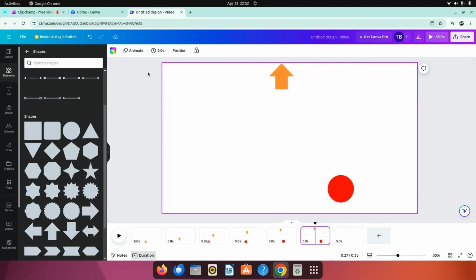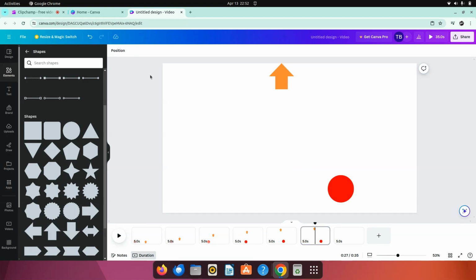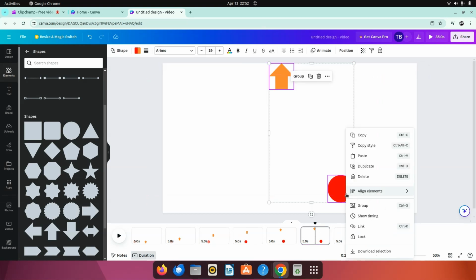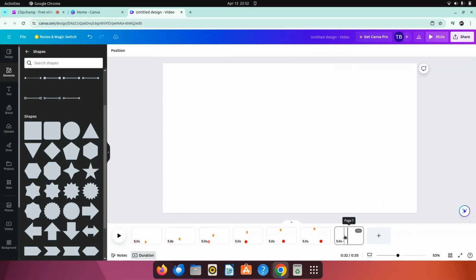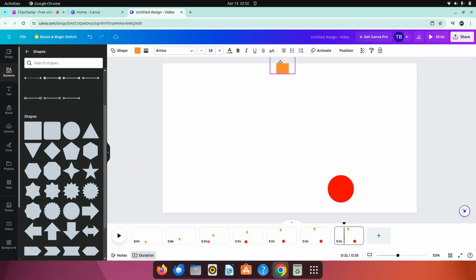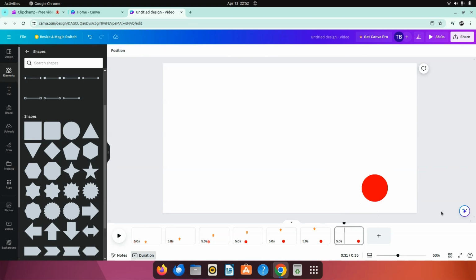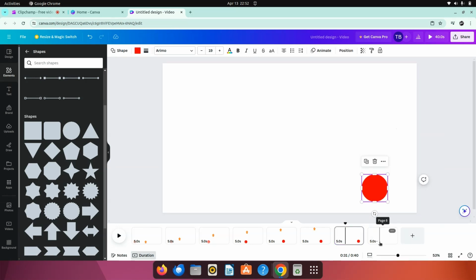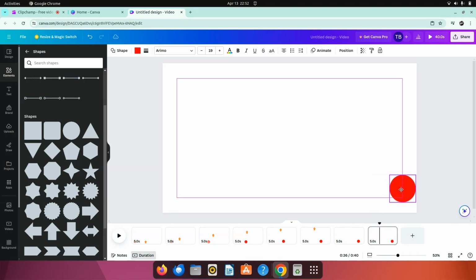So let's copy again. Elements were not copied. So let's copy and paste. Okay, what we'll do is that we'll move this object out. So let's delete this object and we'll move this ball ahead. Okay, and we'll add one more slide so that we can move the ball to the right side again, and we'll say paste, and we'll keep it over here.